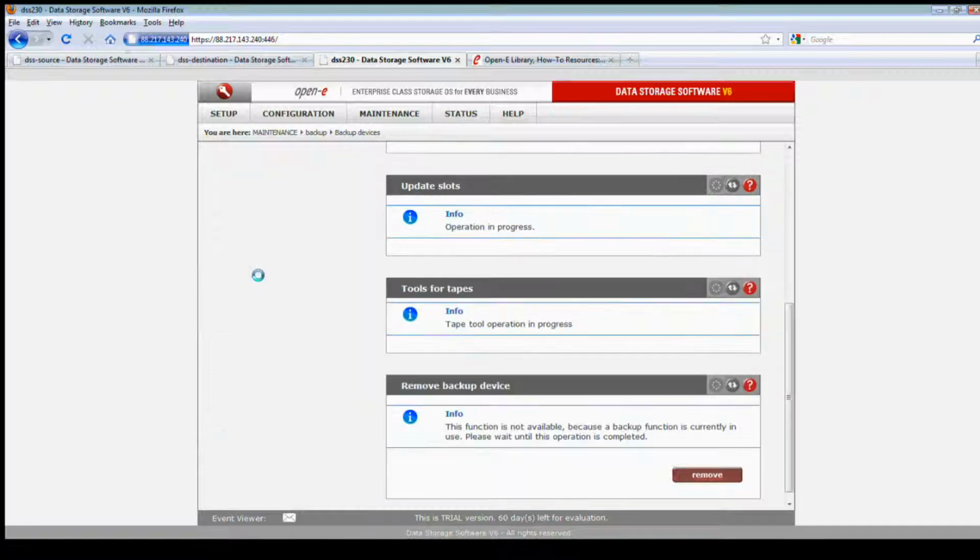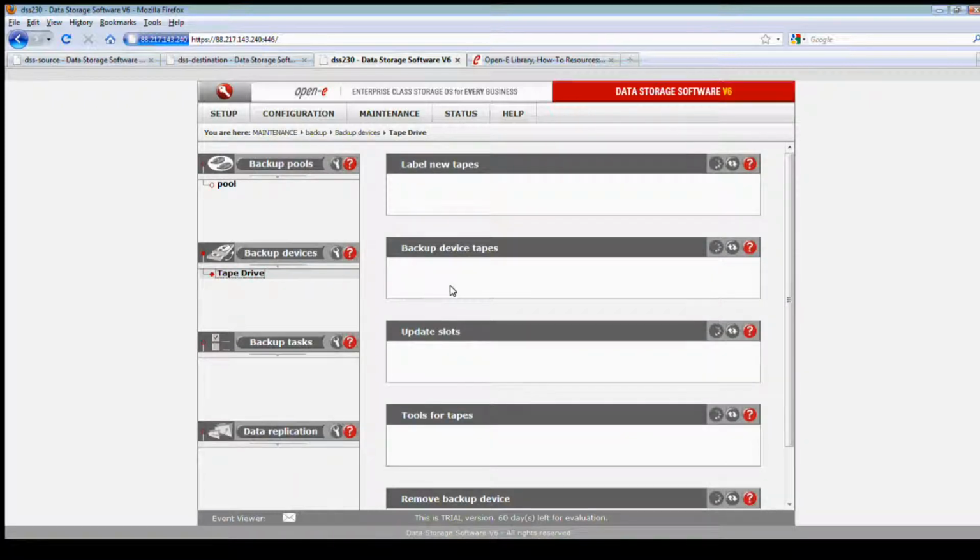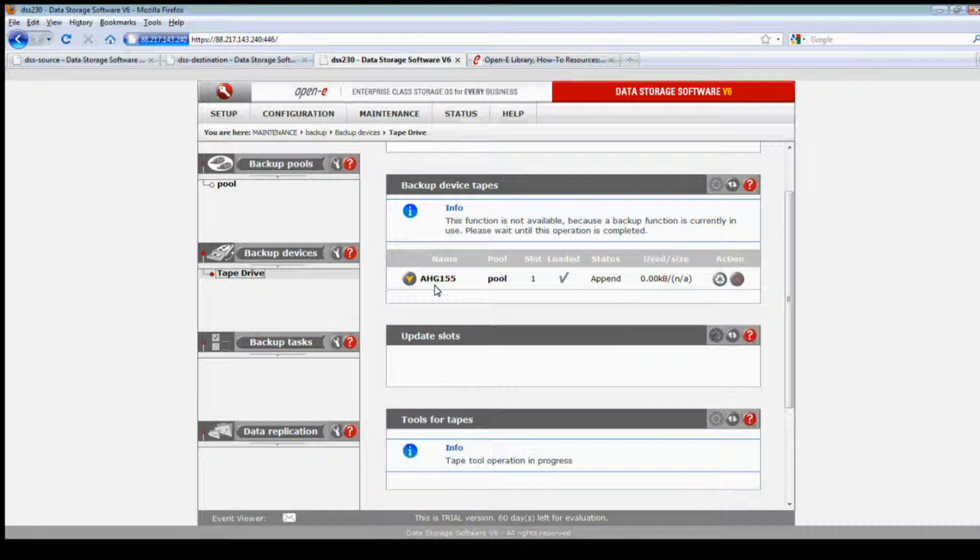You can label it with barcodes. If you have a barcode, make sure that you have a tape library system that has the barcode capabilities. Please check with your vendor on that.